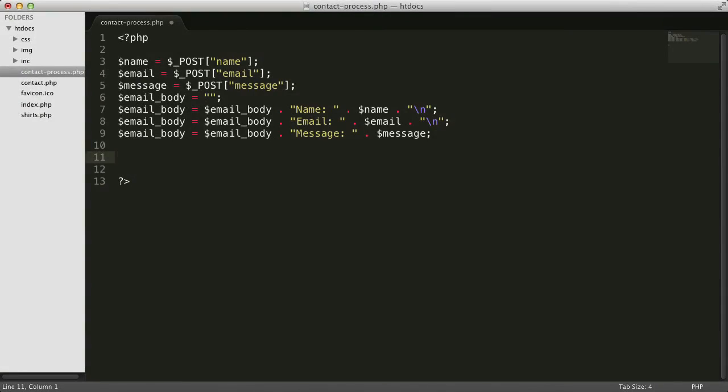You can write a comment in PHP by typing 2 slashes. Anything after these 2 slashes on this line will be treated by PHP as a comment and ignored. We might say something like this: to do, send email. This will be a placeholder reminding us to come back here and send the email later on.